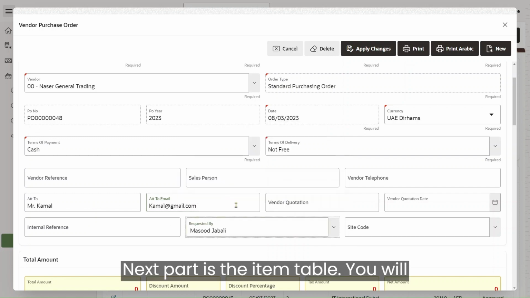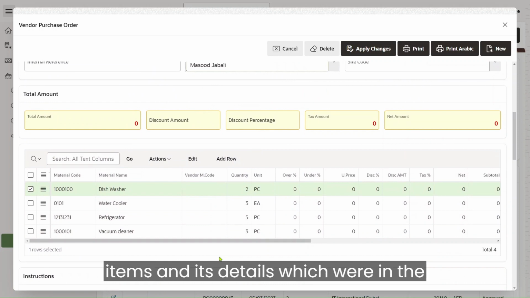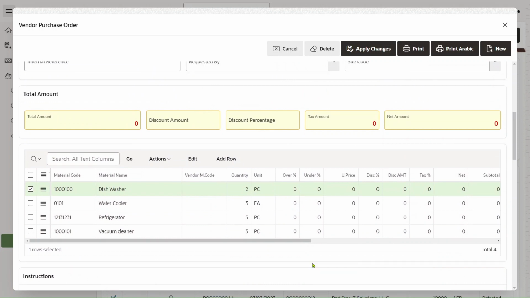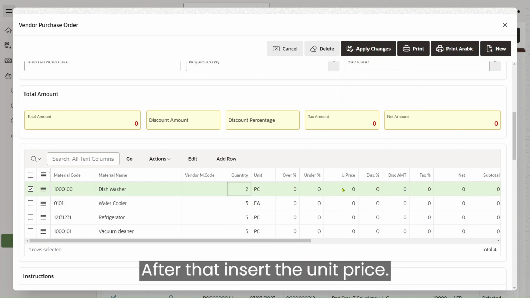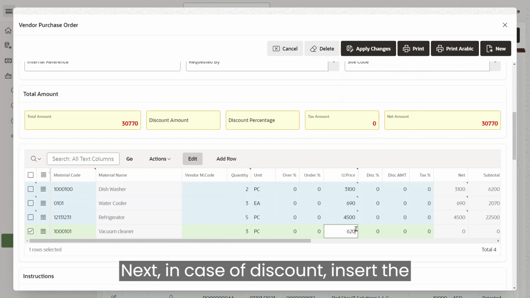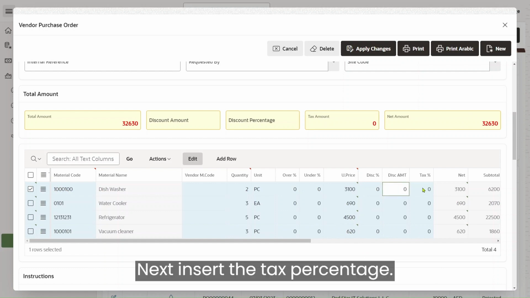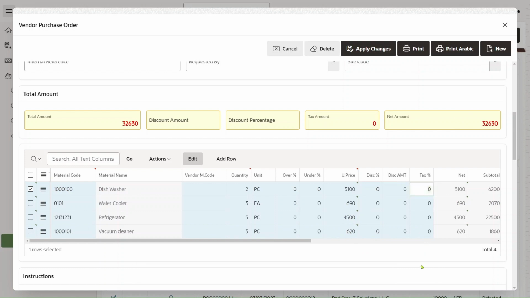Next part is the item table. You will find that the system imported all the items and its details which were in the purchase requisition. Adjust the quantity if needed. After that, insert the unit price. Next, in case of discount, insert the discount amount or discount percentage. Next, insert the tax percentage.